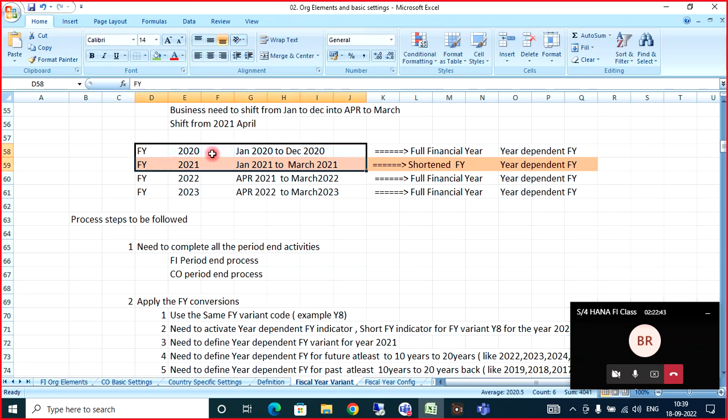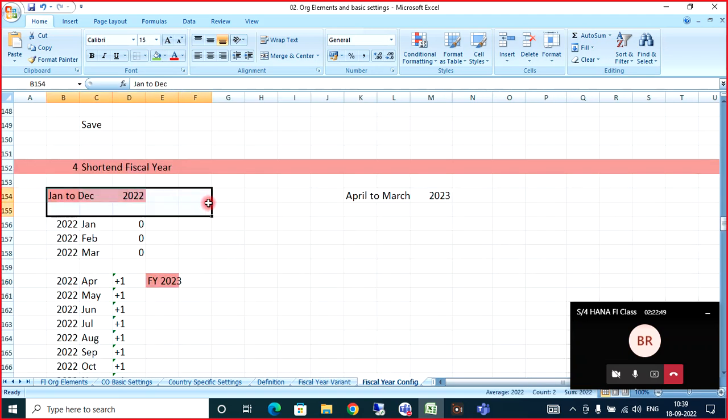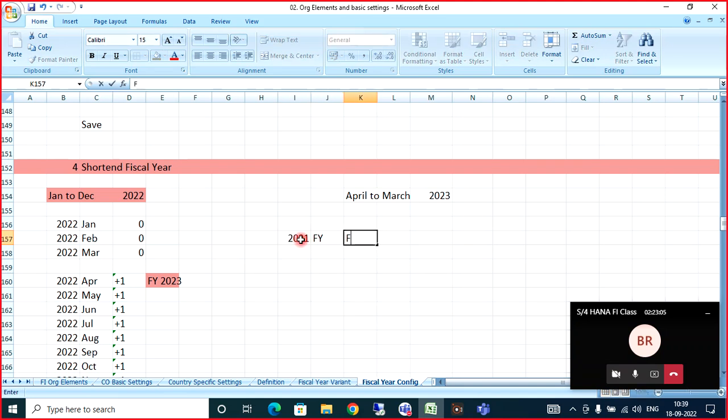For example, the same. 21 full year, from 22 we wanted to change to April to March, then these 3 months by themselves are the 22 fiscal year. 2022 is the shortened fiscal year, 3 months. 23 is a full year, 12 months. Okay.